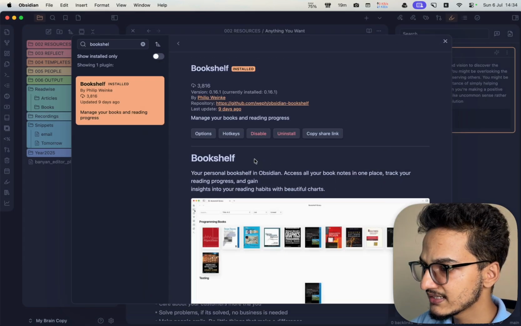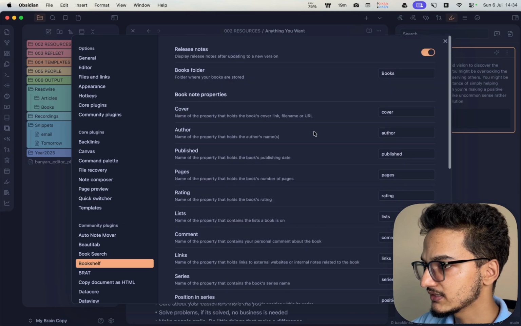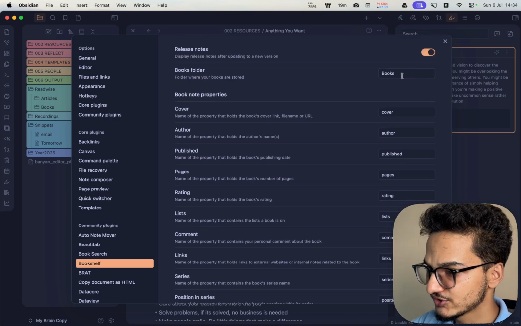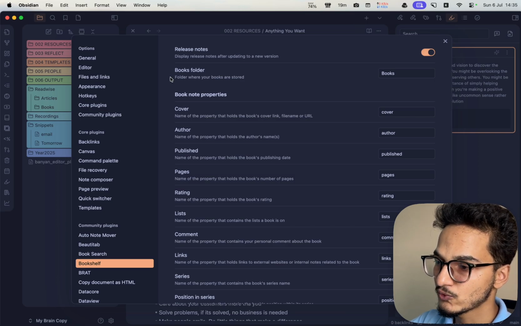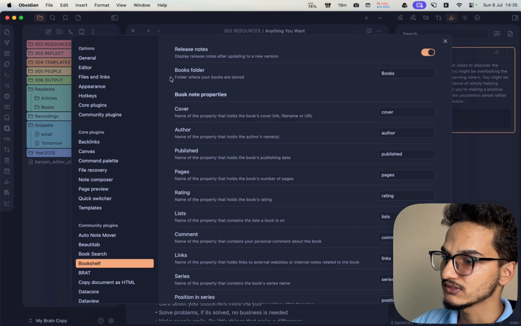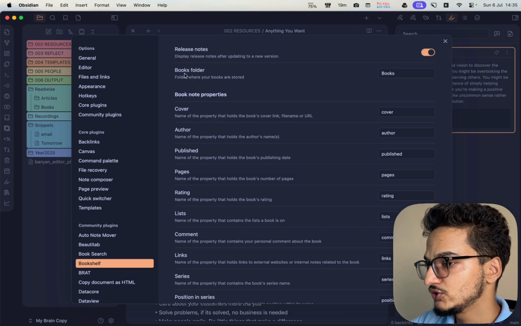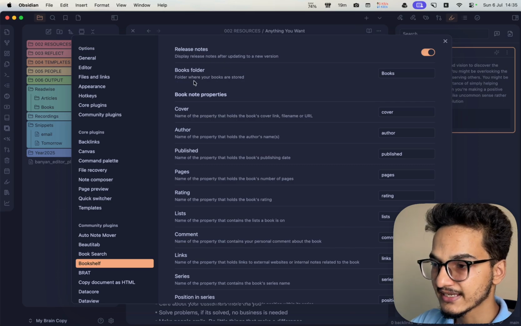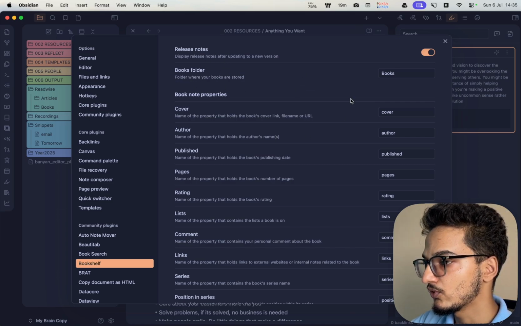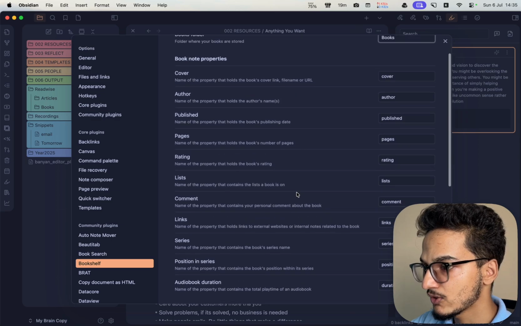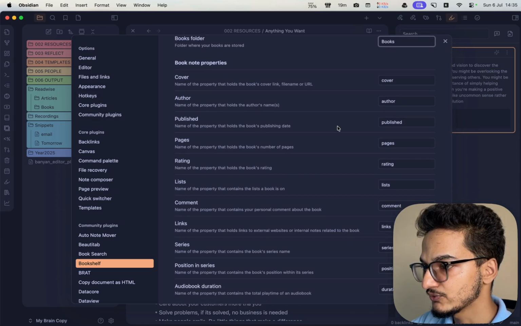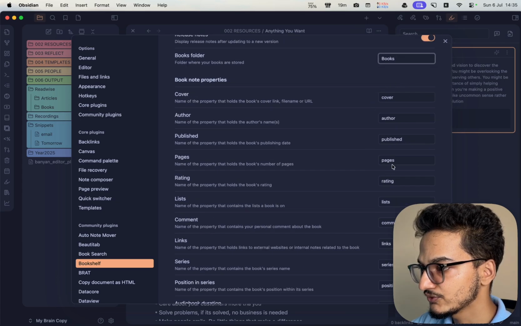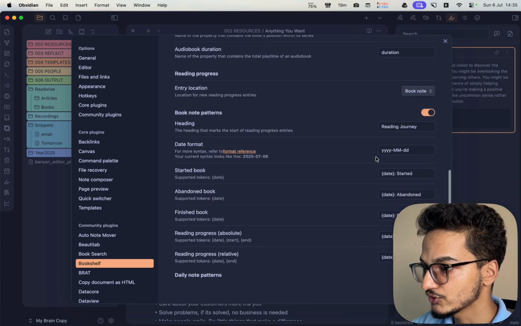But one thing that I did not like about this Bookshelf plugin is how rigid its structure is. For example, I mainly like to differentiate different types of notes based on tag, not folders. Now it is asking me to choose the books folder, which means I cannot keep other notes inside this book folder. So this is something I dislike about it. And then there are these other properties which you have to use over here. You have to use only these properties for the book notes.